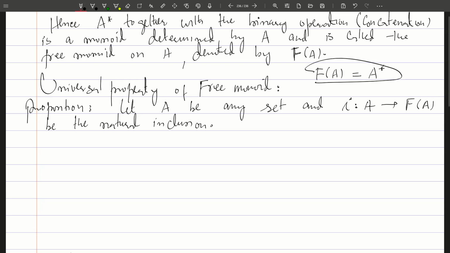So then, given any function, let M be any monoid and say F be any map from the free monoid on A to monoid M. So if this is the case, then this F induces a unique homomorphism from A to M. Sorry, this is actually a map from A to M. So let F be a map from A into M.